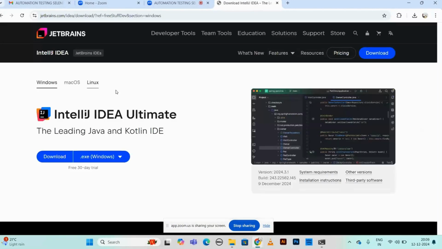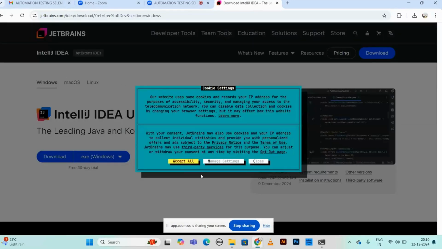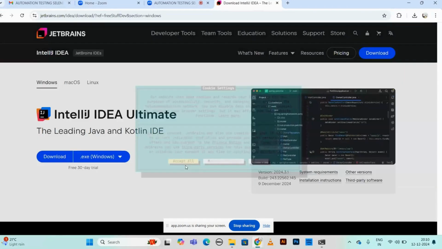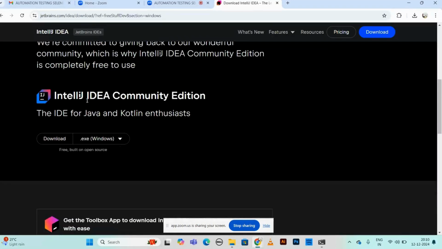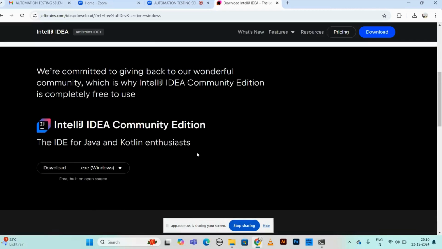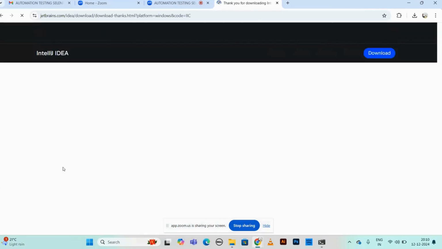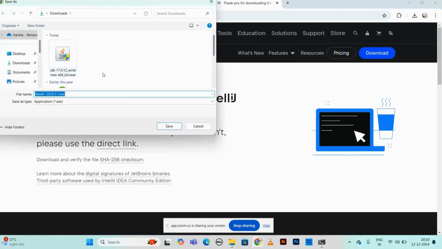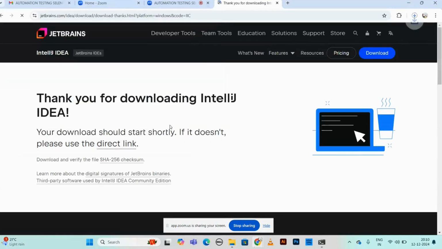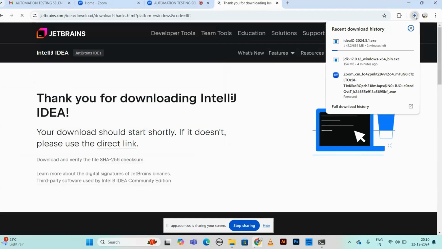Not this one, scroll down, the black one, that was the community edition. Scroll down. No, not this one. Yes, this one. We need the community edition, guys. That is the ultimate edition. Just click on download. The community edition is free of cost, but the ultimate one has a 30 day license. After 30 days, you have to renew your license and pay something for it. That's why I'm asking you to download the community edition.